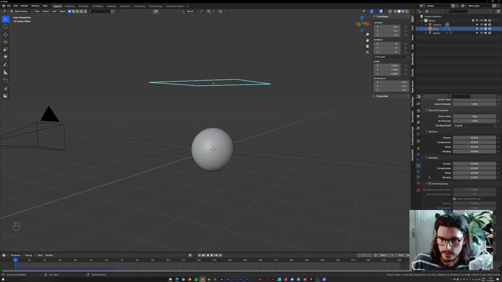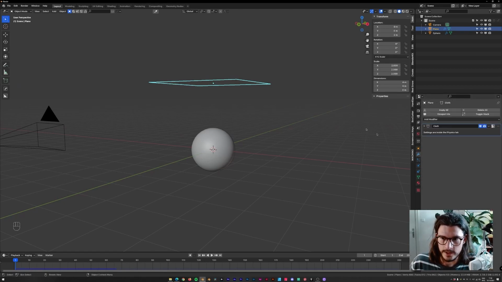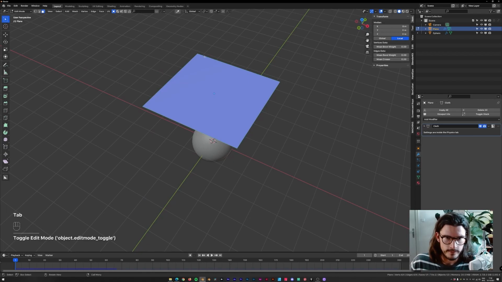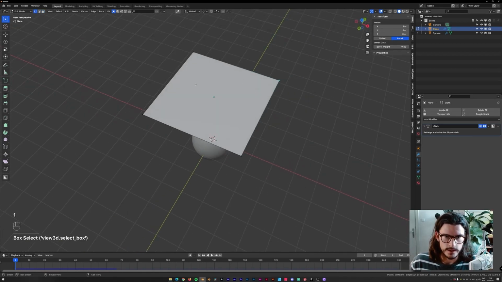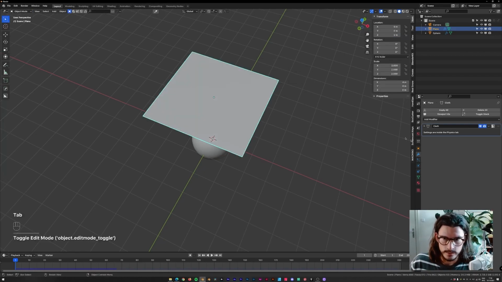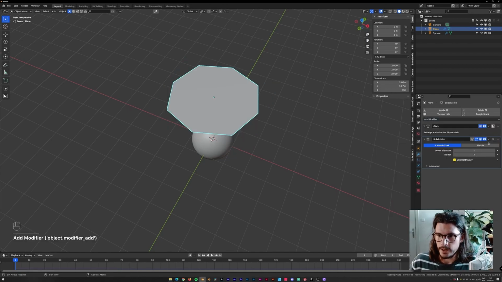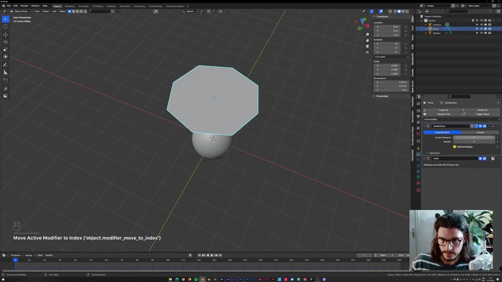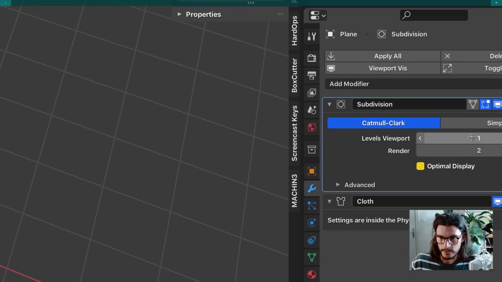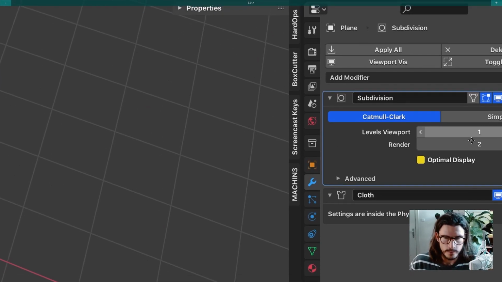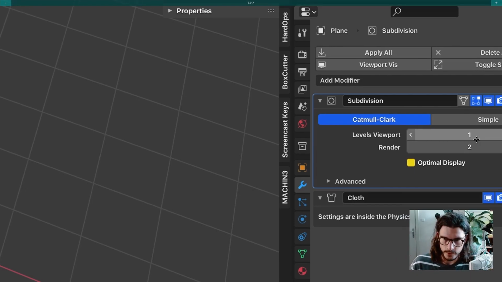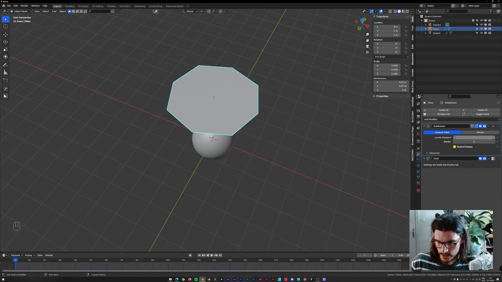Why is that? Just because, of course, we don't have any geometry to work with. If we go into edit mode, we just have these 4 edges, these 4 vertices and corners, and that's it. So what we are going to do is create a subdivision surface modifier and drag it before the cloth. Then set both levels; the viewport level can be lower, that's okay, but remember you have to bake your simulation so that it works. I just set both of these to 5, that is alright.